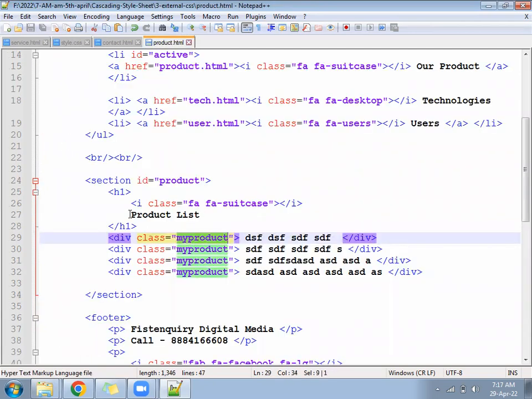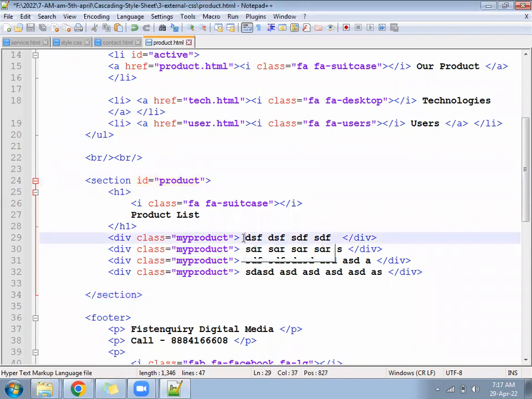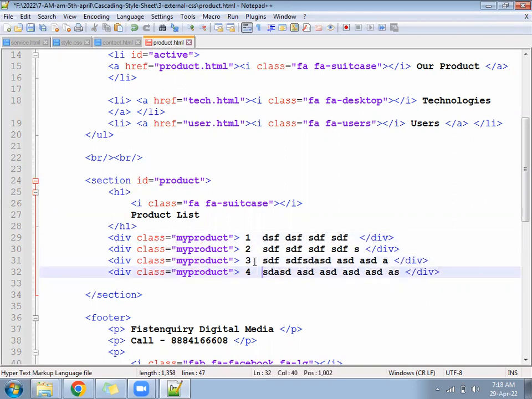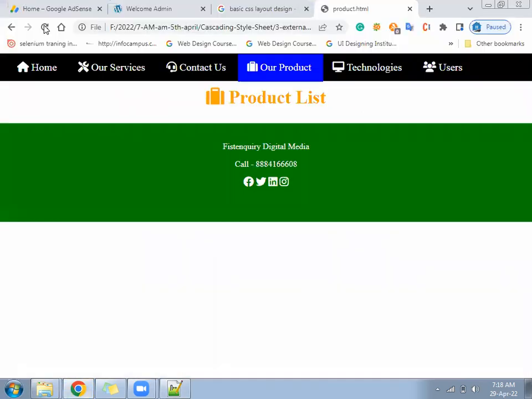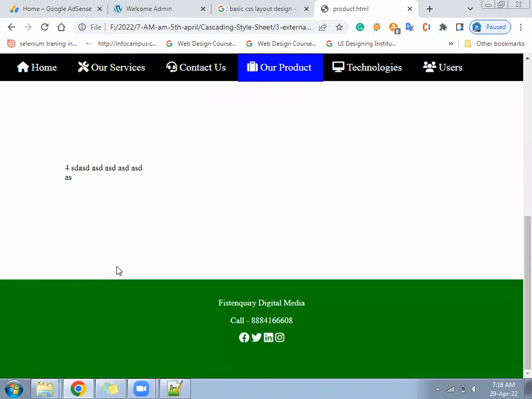Now, if we have written it, let's check. Is it coming in the same line or is it going to a new line? Let me write here 1, section 1, section 2, section 3, section 4. One, 2, 3, 4. Now, when I come to the browser, all blocks are going to a new line. It is not able to come in the same line.